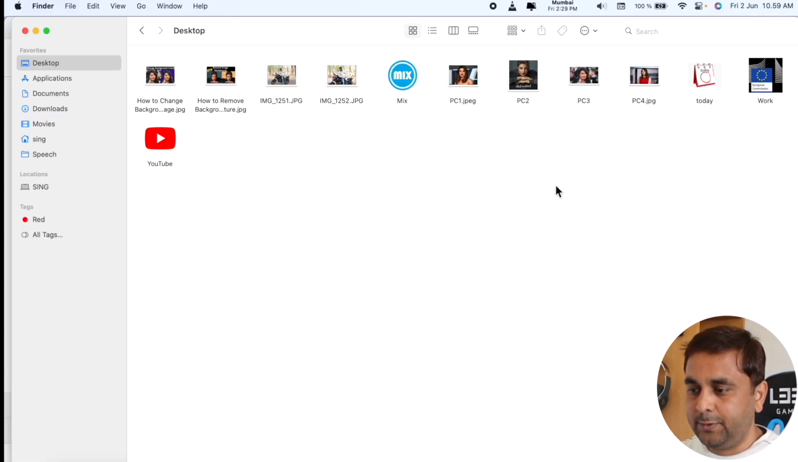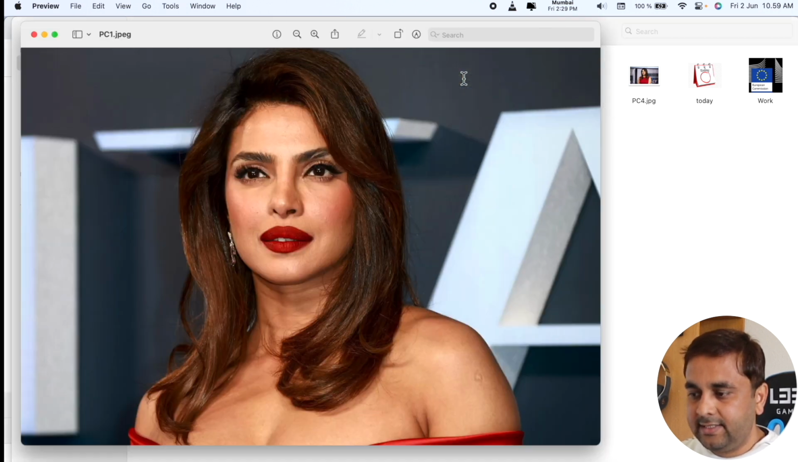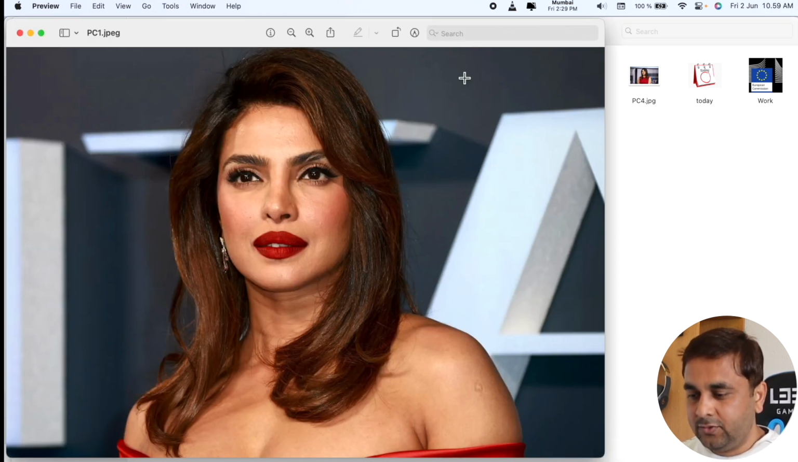This is my laptop screen, and if I click this image, Priyanka Chopra, she is a favorite of mine, and I want to remove the background. This is the image and some of the background is also coming. This image opens by default in the Preview application, and the Preview application is available absolutely free on Mac laptops.